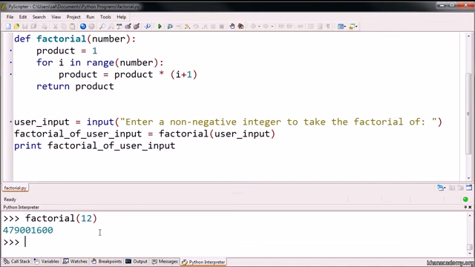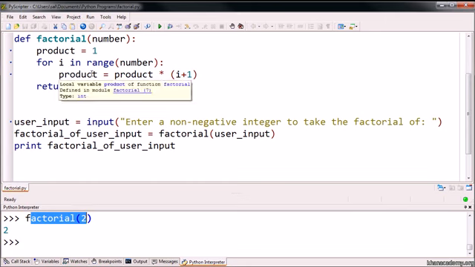So this is the real power of a function, is that I don't have to rewrite the code every time now. I can just call it with different arguments. So factorial of 2, I can do it every time. I don't have to rerun the program. And if I write other programs that use factorial, maybe I do some things in combinatorics, I can just use this as a function. In fact, I don't even have to know what's going on inside the function.